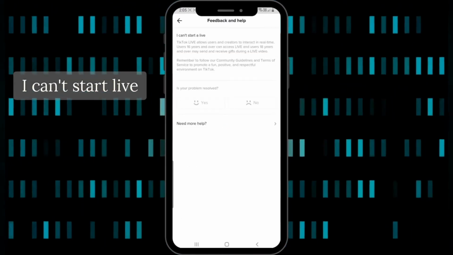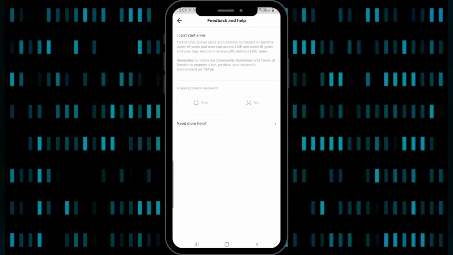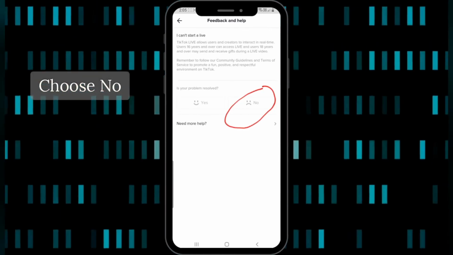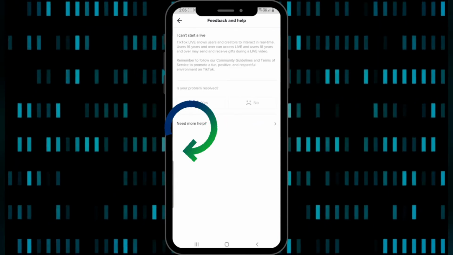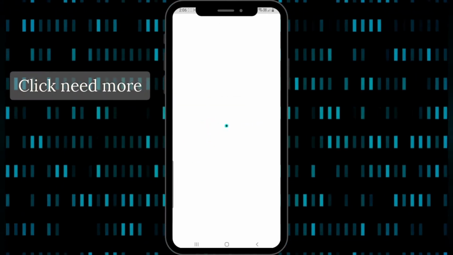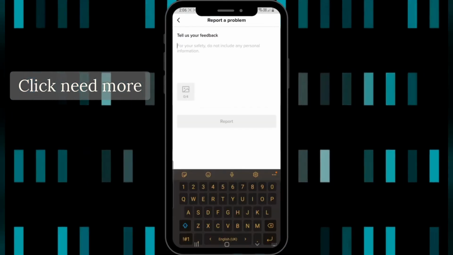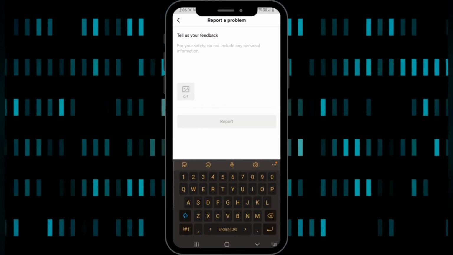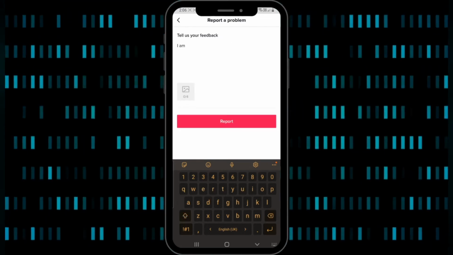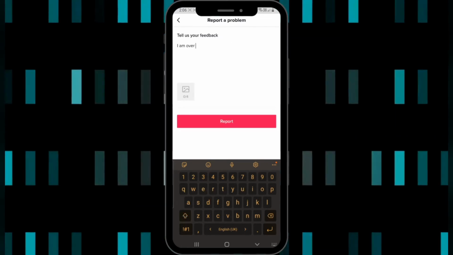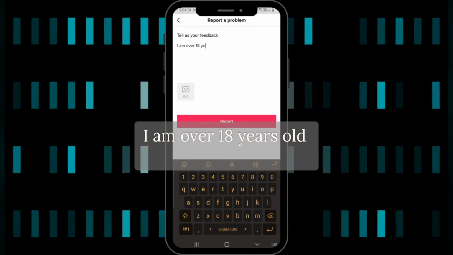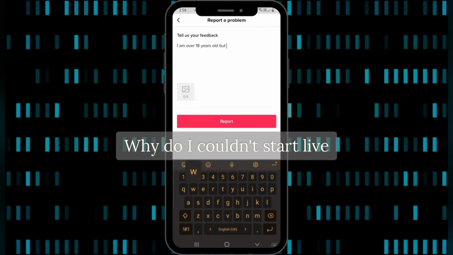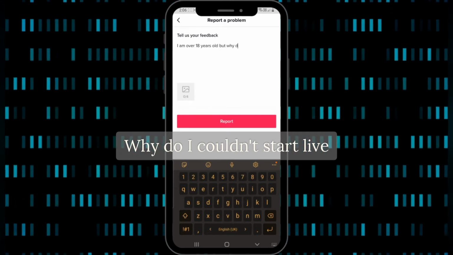So now it brings you a feedback and help. Just click no for myself. Tapos, i-click lang po natin yung need more help. Tapos, dito, tatype po natin yung gusto nating sabihin. Sa akin, ito yung nilagay ko. For myself, I write like this. I am over 18 years old. But why do I can't start my live?